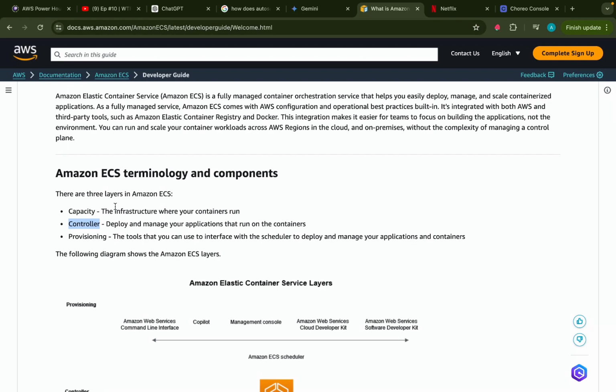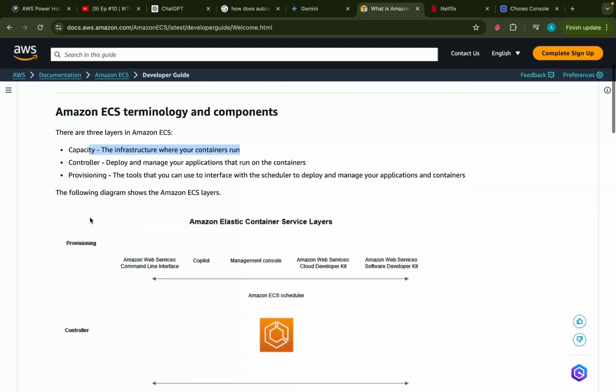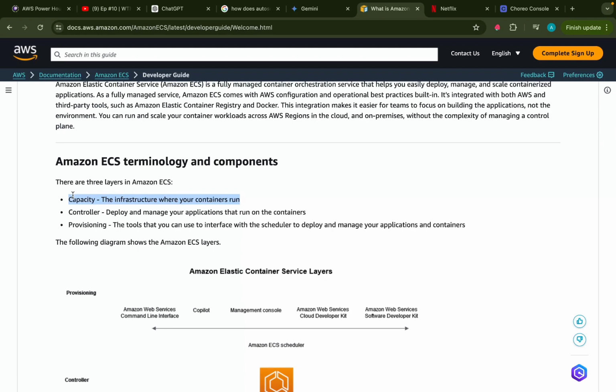So let me explain it a bit. Container capacity means the infrastructure where you run your containers, so this is basically the environment they are speaking about. Controller means deploying and managing your application that runs on the containers. So that's what it helps for, I guess.